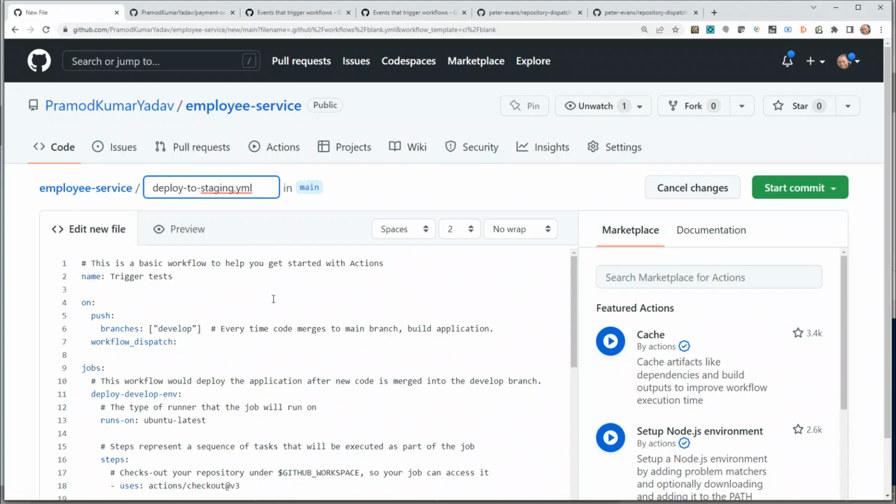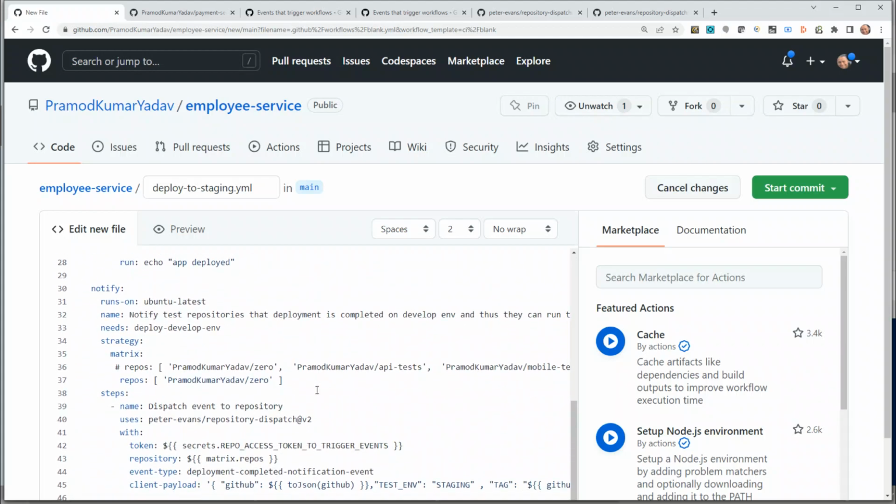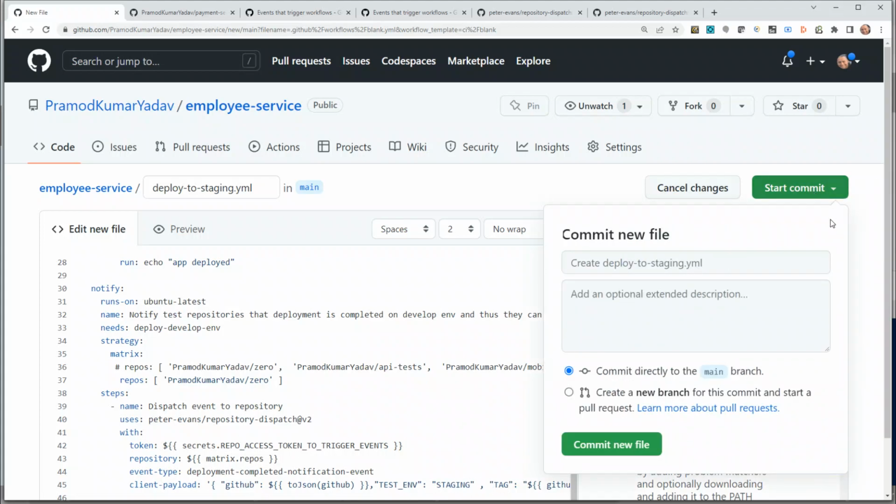Okay, so we have deployed to staging, and of course this is not for branch develop, but this is for staging. This is considering a merge to the staging branch. So that's how it should be. Everything else remains the same. This is changed to staging environment. So start commit new file.